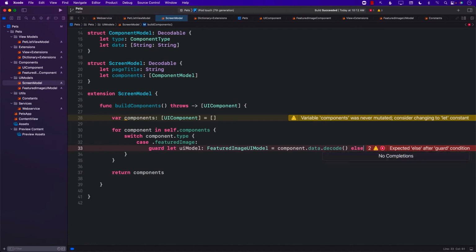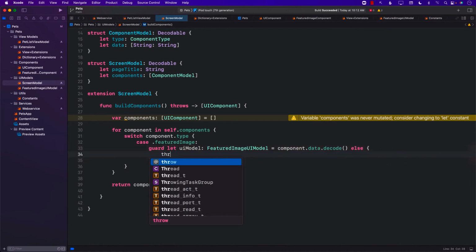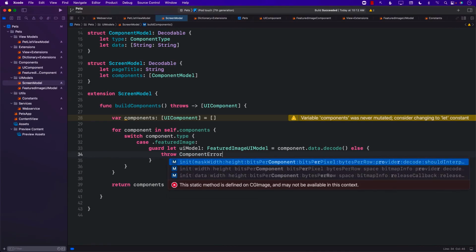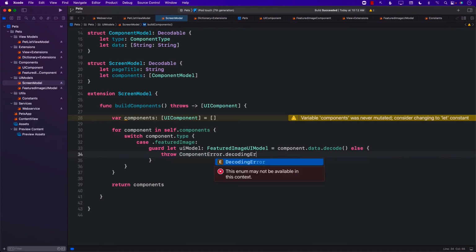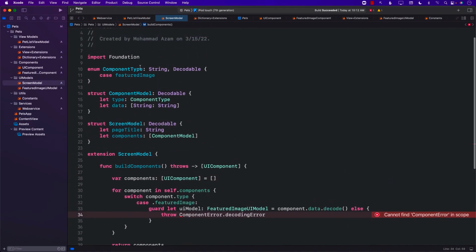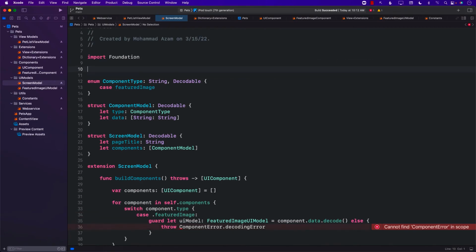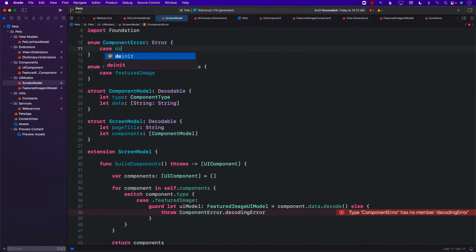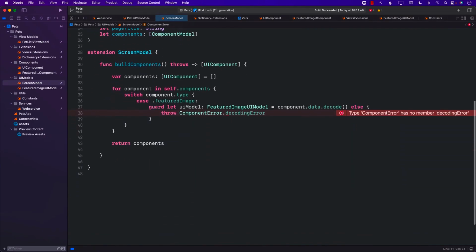If, however, it actually fails, then we can go ahead and throw some sort of an error. I'm just going to go ahead and say component error dot decoding error. Now, there is no such thing as component error. So that is something that we will have to create also. Let's go ahead and create component error, which is of type error. And we're going to just add one simple case, which is going to say decoding error, and that's it. Okay.